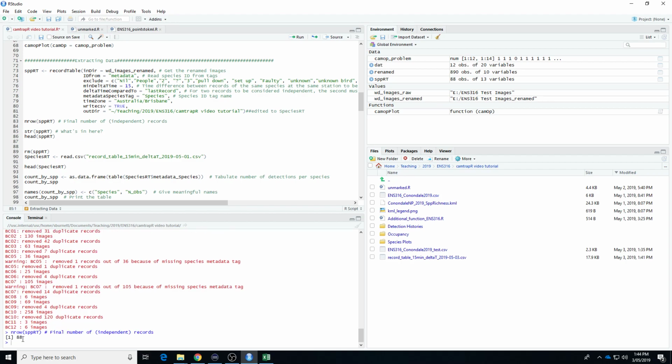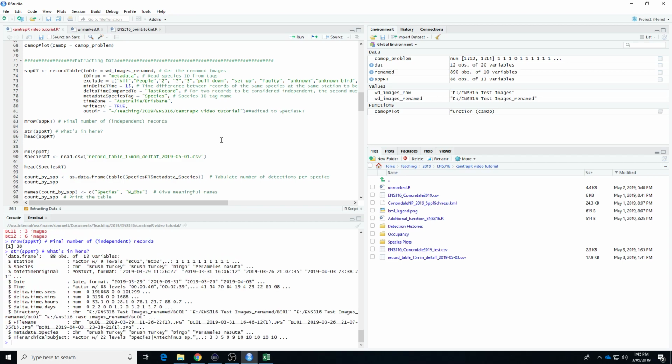So having done that, what we can do is just have a look at the number of rows, 88. So that's basically telling me that for the set of camera data that I have, there are 88 independent detections of different species. We can also have a look at the structure in here, and we can see some information about the types of data, etc. So you could create tables with this data in the usual way, and I'll show you that in a second.